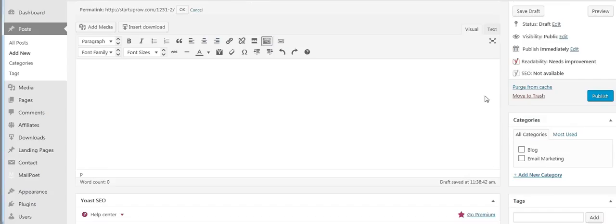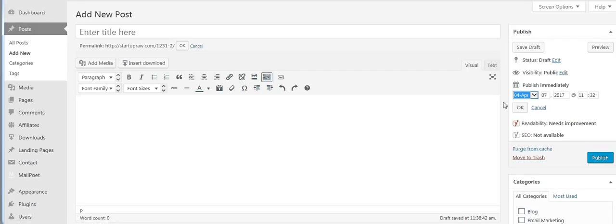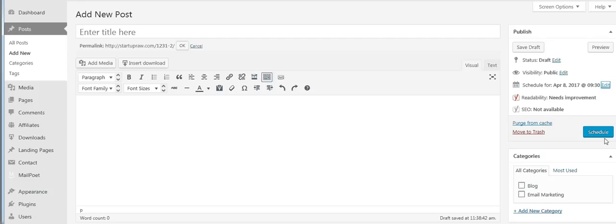Now if you wanted to schedule things to go out on different days, like what I do is I usually schedule things out for a week in advance. So you would just come here, and today's the 7th, so you would just put the 8th. You would put the time you want to go out. If it's 9:30, you just put 9:30, and then you would just click OK, and then it would say schedule. And then whenever you're ready to schedule, whenever you finish with everything you're doing, you just click this, and it will automatically have it all set to schedule it out.